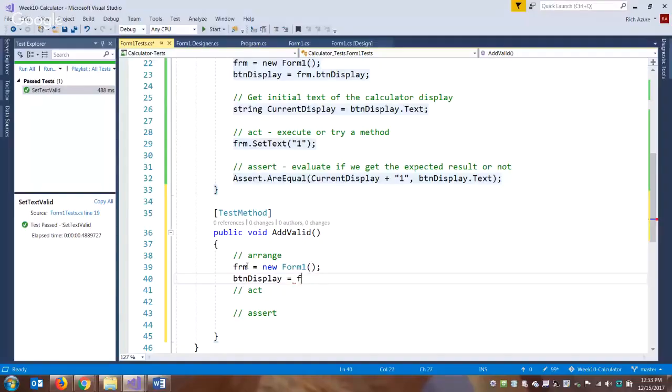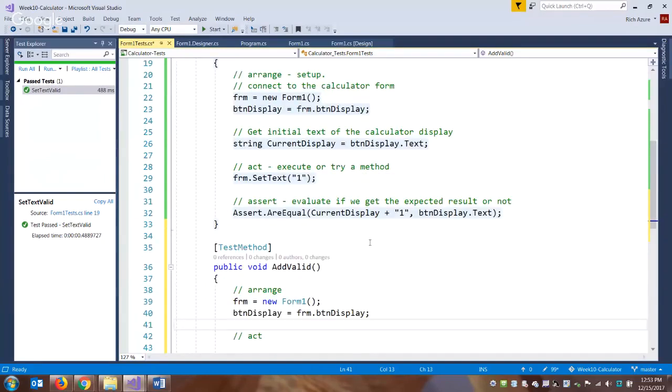In our button, just like we did up above. Now this code is repetitive, so we have a simple way in a unit test later on where we can move this code into a separate place, so we only need to write it one time. We'll do that after we get this unit test working.